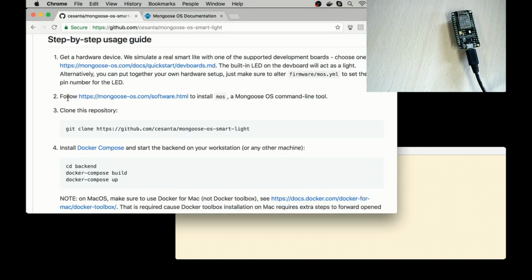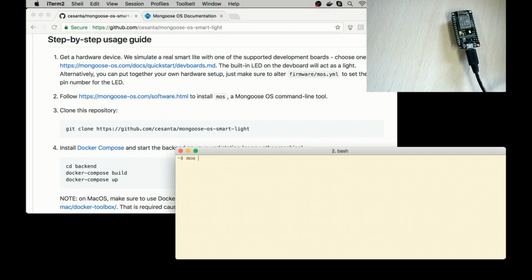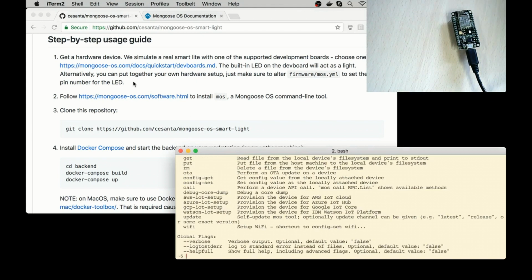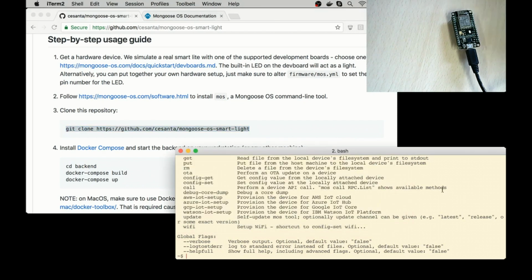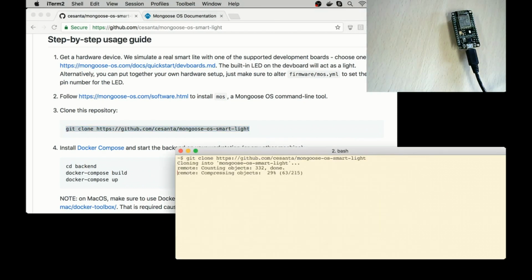Step 2. Download and install the mos tool. I've already done that. Type mos --help to make sure it's installed. Step 3. Clone the Smart Light repository. CD into it.